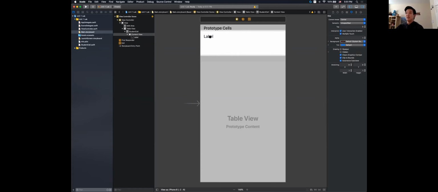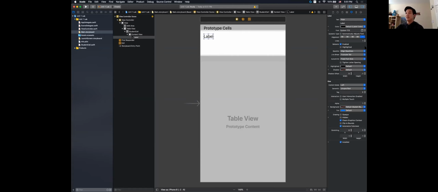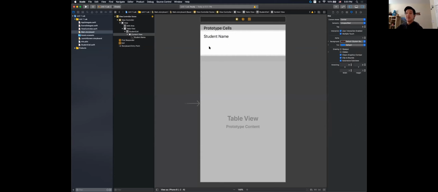Or I can go into, remember what this area is called? This is called the inspector area, where I can customize little attributes within my objects. Right below where it says text is plain, there's a text field where I can type in what I want to change this to. So there's two different areas you can click on. Double click this, or go into the inspector. Then I'm going to type in student name and press enter. So this is a nice descriptor for what's going to be inside of my cells.